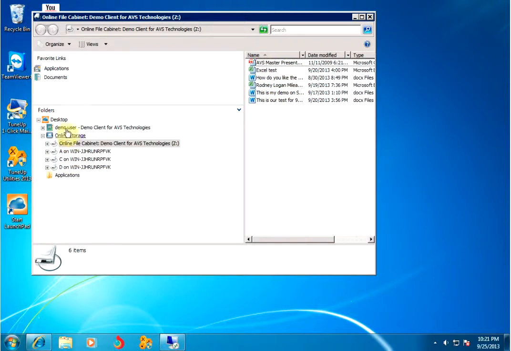And over here to the left, you can see my cloud desktop. You can see all of my online storage in the cabinet, which is over here. And over here on the left also, you can see my local hard drives, which are available to access, as well as the cloud storage hard drive.